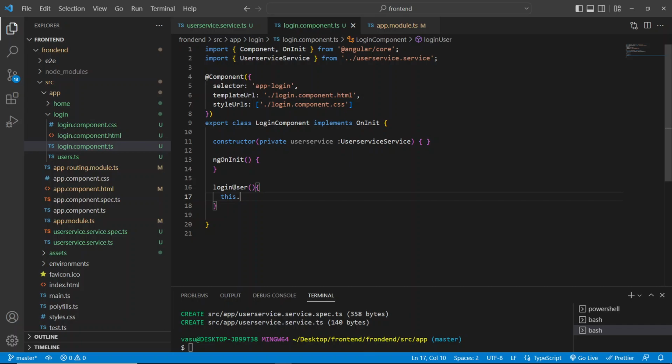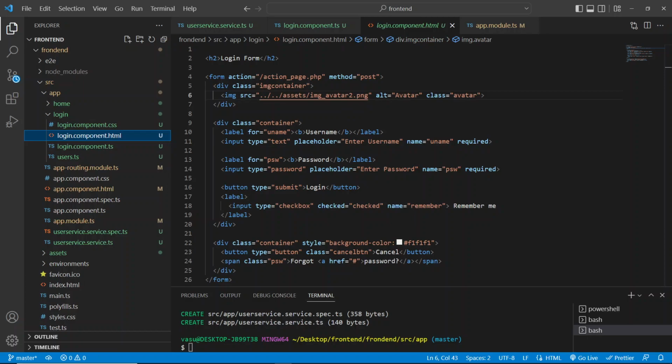Wait, I need to make a few changes over here. Before going to this, go to your login.component.html. We need to include a model inside this. Here we have our username text field. I'll make this name as username. Nothing else, just change the name, that's all. Password is password. Clear?